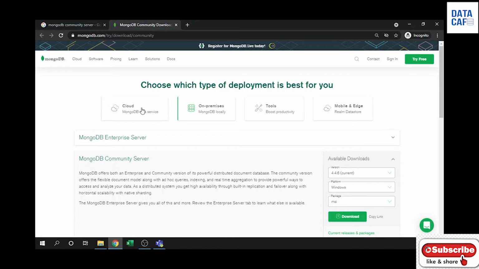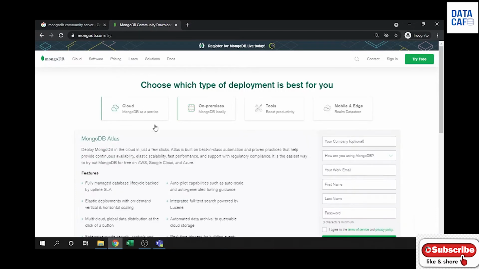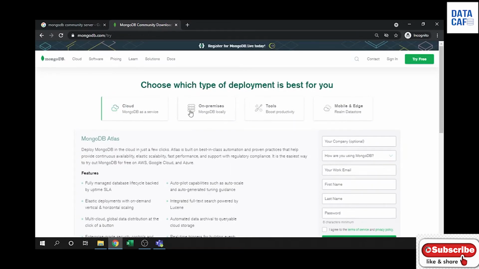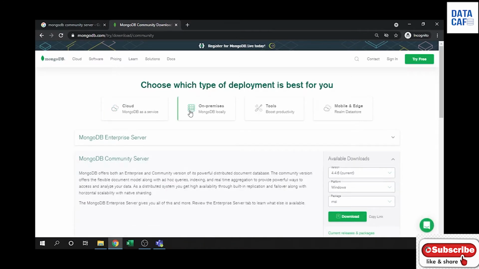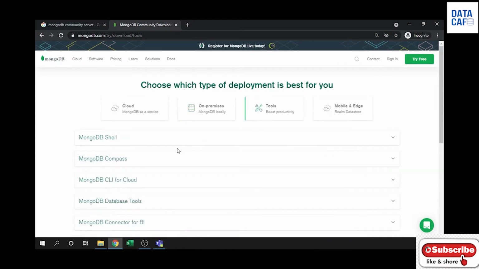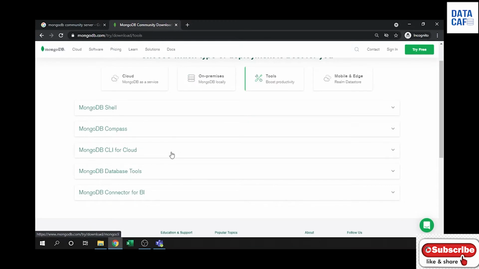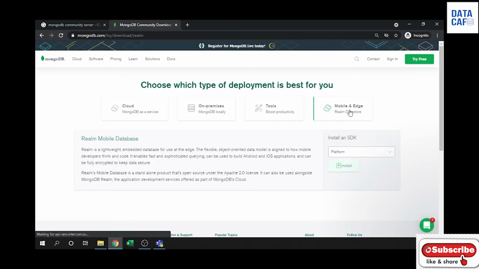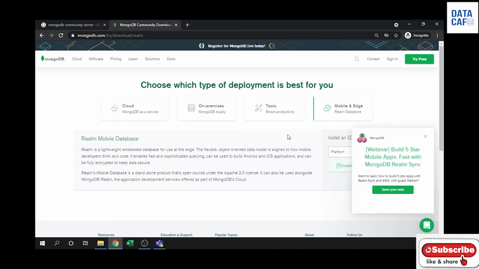You can see, if you want, you can download the cloud versions. There are a lot of components available, and those components you can download. If you want the on-premise versions, you can download that on-premise version. And there are a lot of tools they have provided. If you want, you can download those, and the mobile and edge versions you can download from this page. In this tutorial I am going to explain how to install the MongoDB on-premise version.